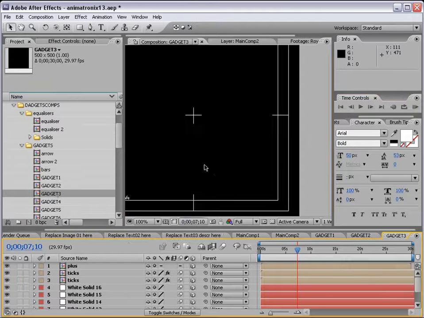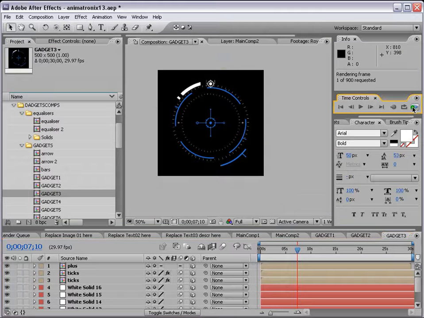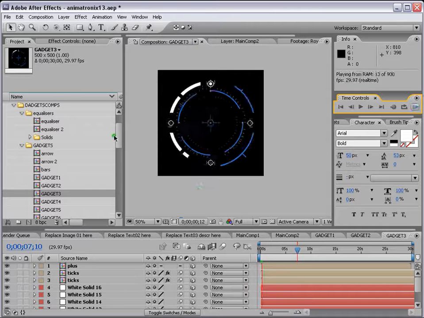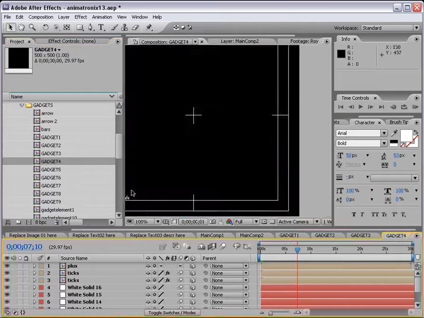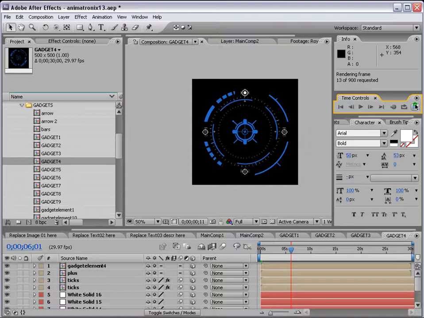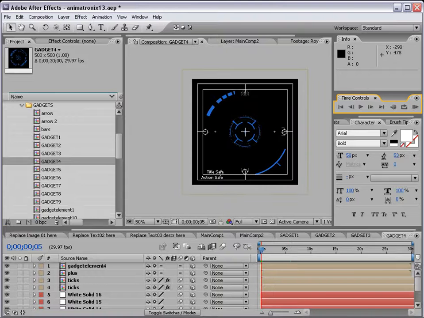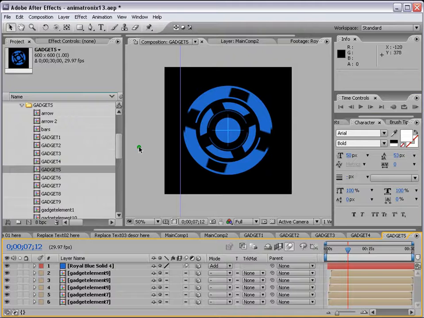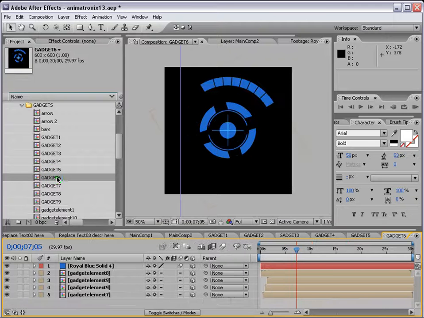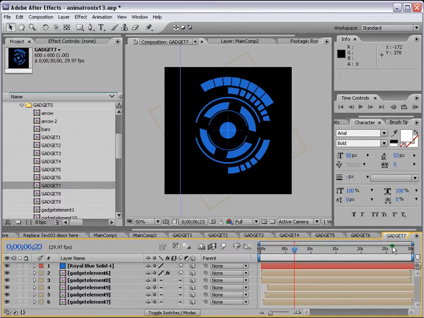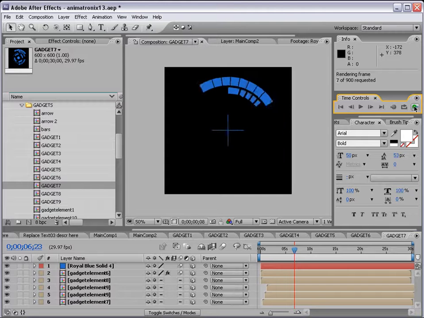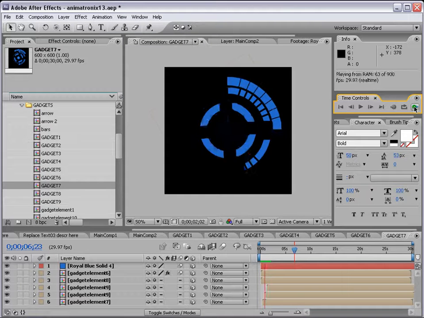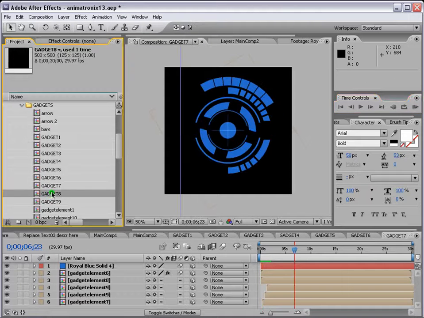Okay, let's see this one. This is another one. It's got all these different kinds of gadgets. This is another one. In fact, you can also make more gadgets by just importing these elements into a new comp and making your own gadgets, because you've got so many elements here. This is another one. For example, this is another one. There are so many. They are all animated, and all can be changed.